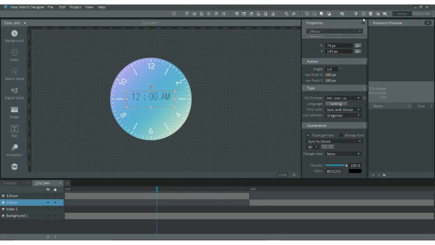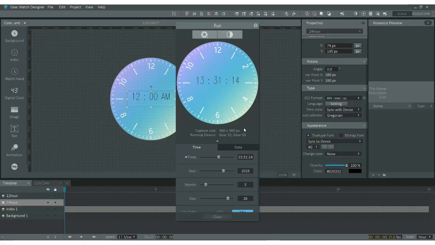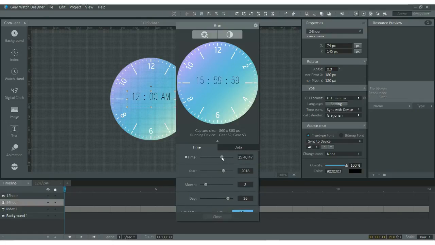As you can see in the timeline below, I have activated 12 hours in the 12-hour time zone, and 24 hours in the 24-hour time zone, and have hidden the other format which is not necessary. When you run this application on the emulator, I'm selecting the 12-hour component. As you can see, when you change the time, it automatically switches and shows you the 12-hour time format. And when you switch to the 24-hour time format, the 24-hour digital component is shown, and the time is displayed in the 24-hour format.